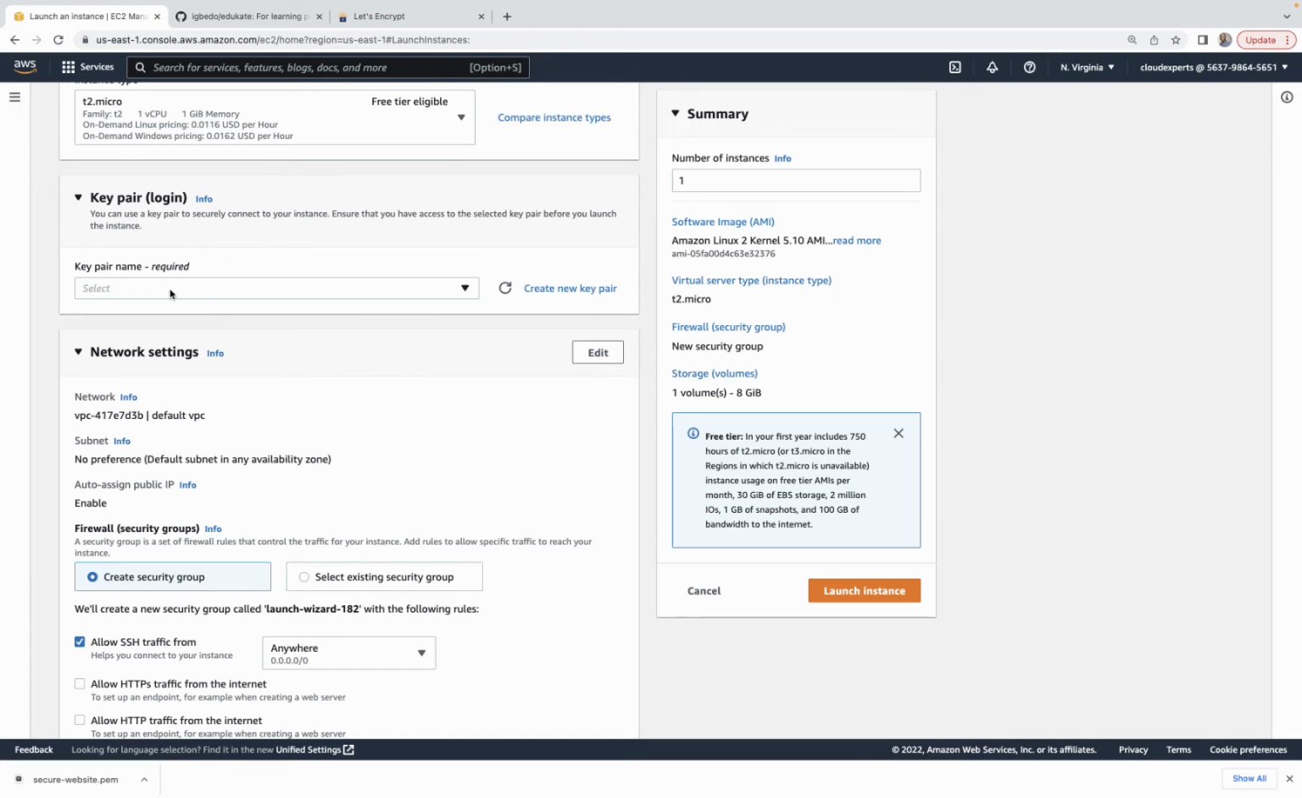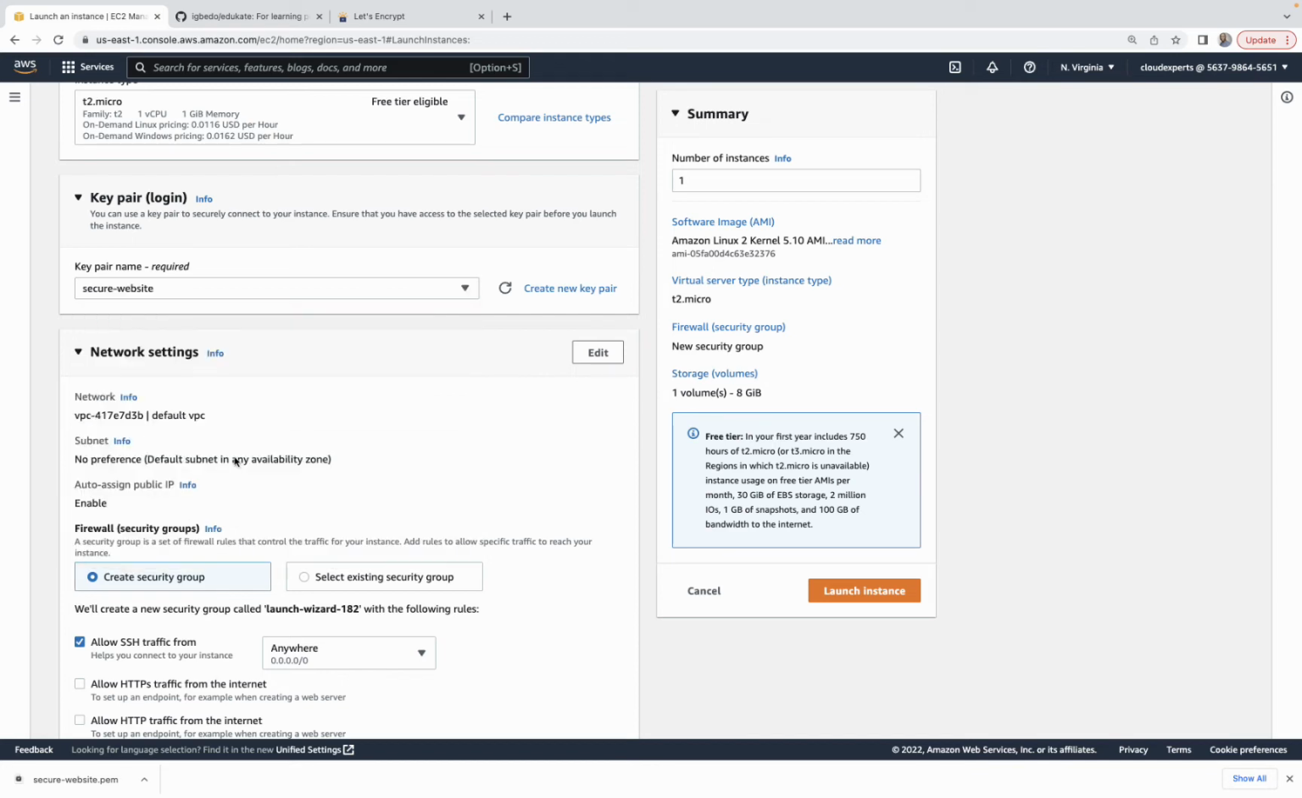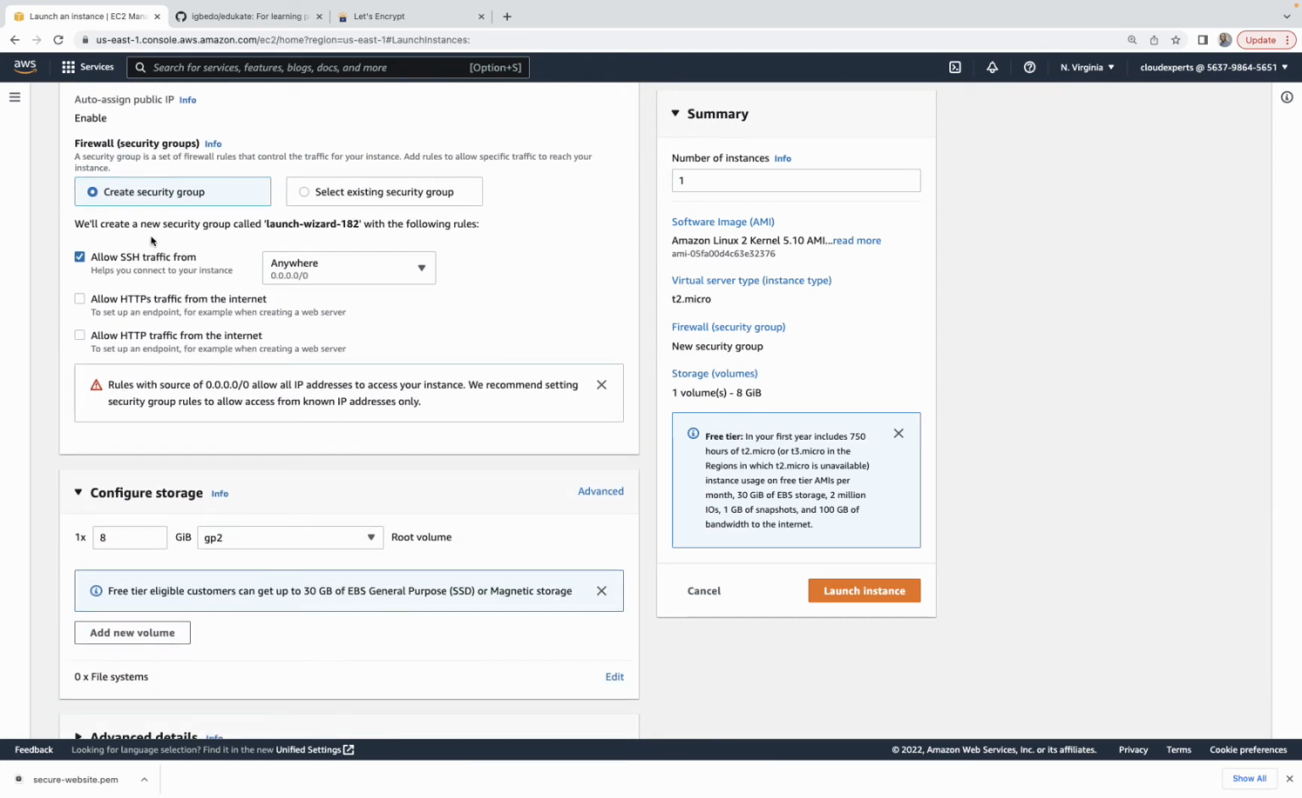Now we're going to select the Keypair. This is the Keypair that we created earlier. Come up here and select secure website. All right. And security group.